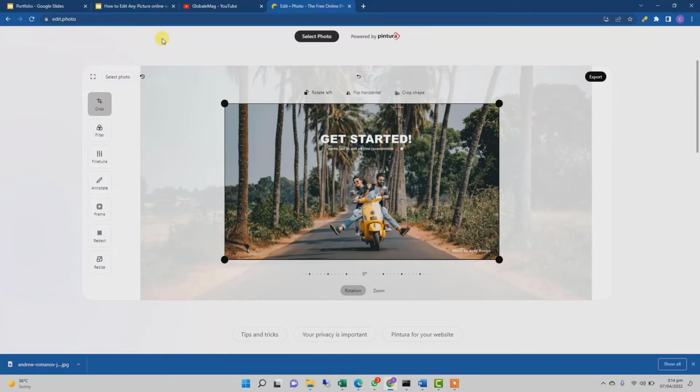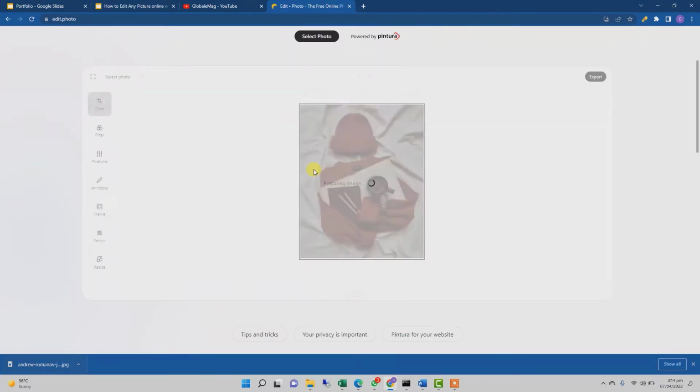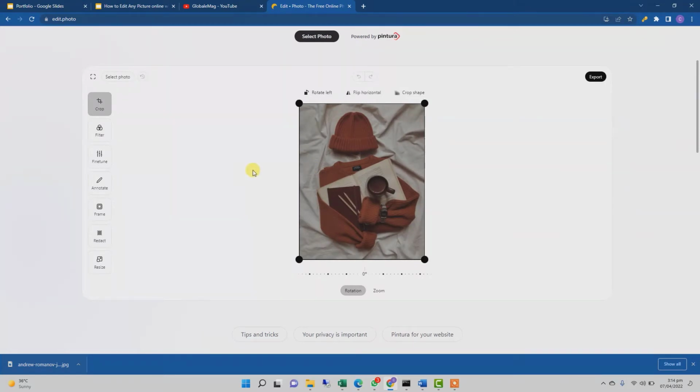edit.photo, and this website will appear in front of you. And as you can see, no login requirement, no account creation requirement. So very easy to use. All you need to do is either select a photo from your laptop or just drag and drop any picture on the website. So here I'm going to drag the picture, and I've dragged this picture on the website. As you can see, my picture has come up.